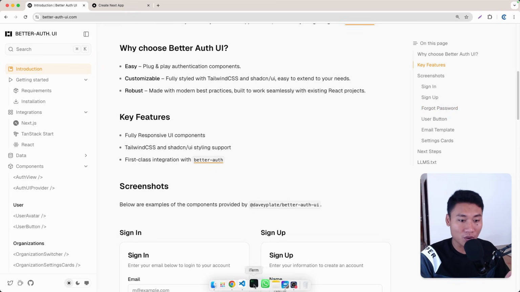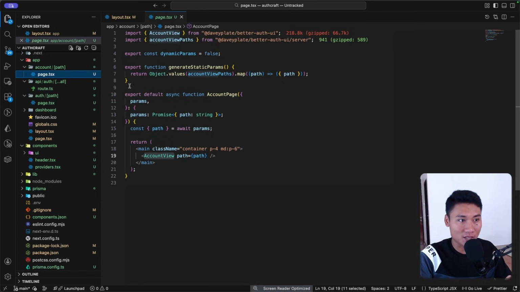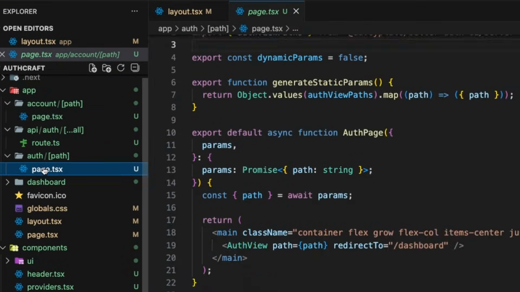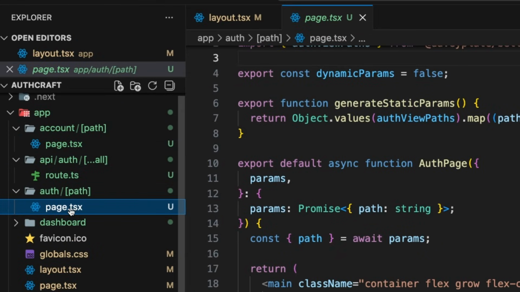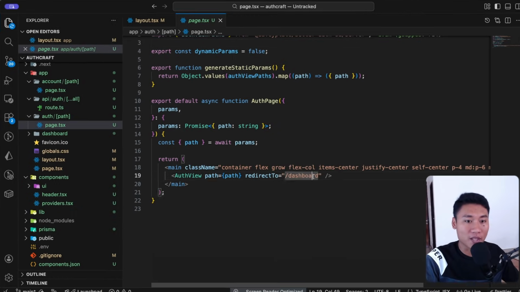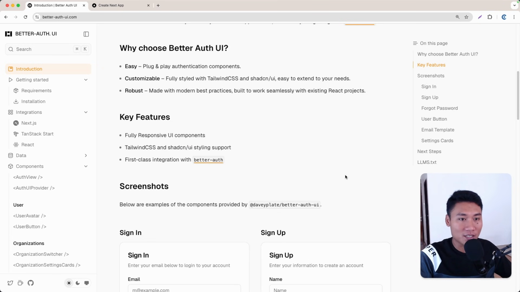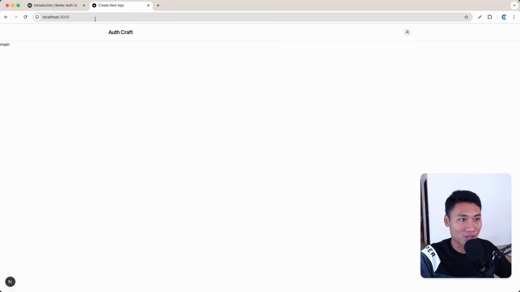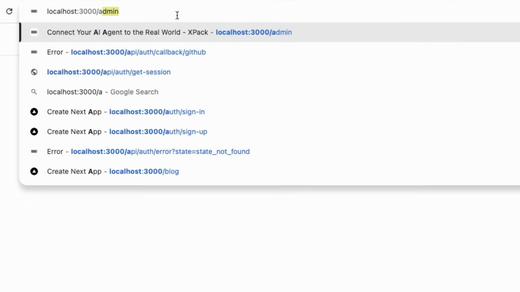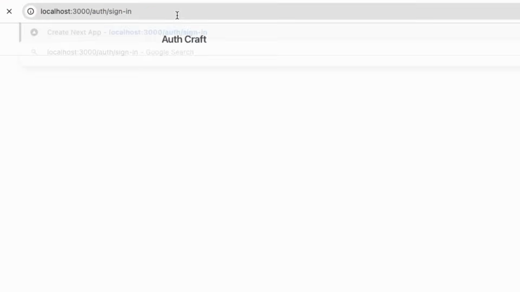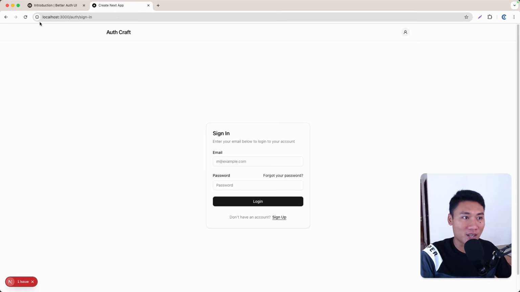Let me show you on the VS Code. As you can see, I'm on the app/auth/[path]/page.tsx, right? What I render in here is just AuthView, right? That's it. So let's take a look at what happened on the browser. If I go to /auth/sign-in, it basically will render the sign in page with that UI. And every validation also just works out of the box.